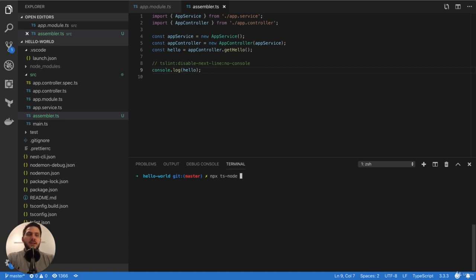We can call npx and use ts-node. ts-node is a kind of overlay over Node.js and we can use TypeScript directly, and we'll run our assembler.ts file, and as you can see the response is hello world. It means the standard output is hello world. So everything looks great and it's working.